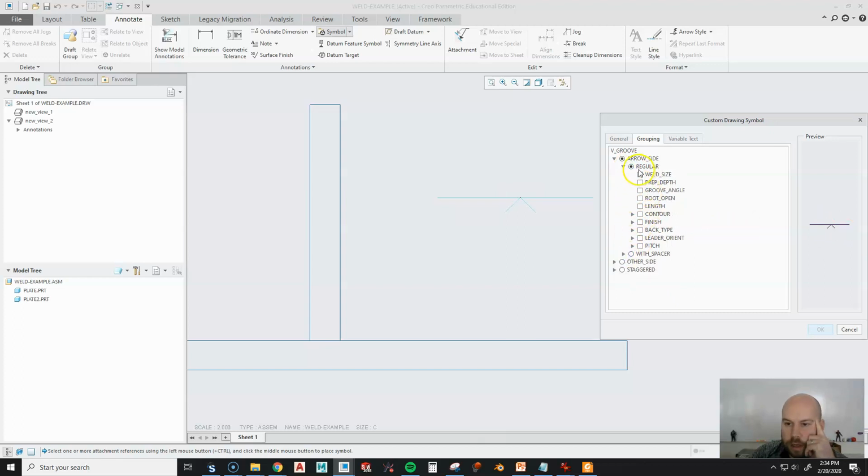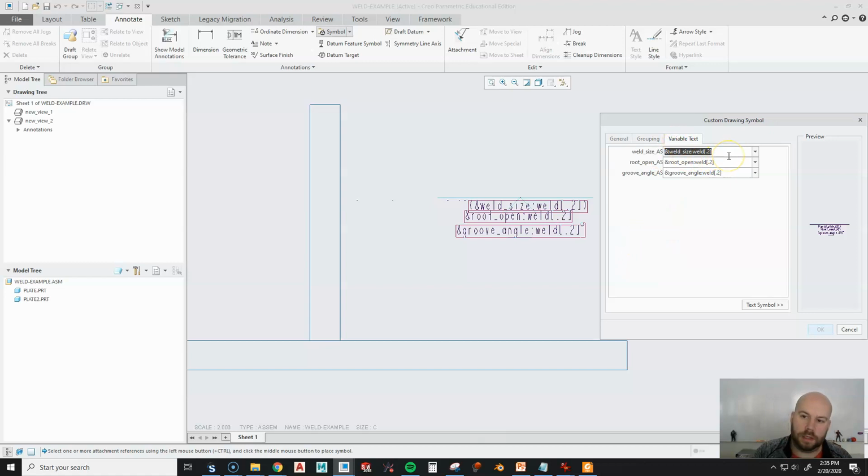Regular. Close that up. I can put a weld size. I can put a prep depth. I can put my groove angle. That's pretty common. Root opening. Weld size. I can go with my contour. Let's make it flush. I'm not going to tell them how to do any of that, but this should be fine. So my weld size, let's say, is going to be 1/8. My root opening will be really small. It's going to be 1/32. And my groove angle is going to be 90 degrees.